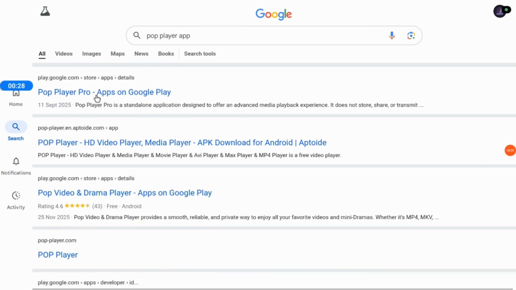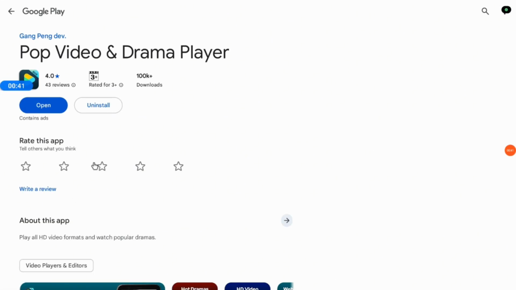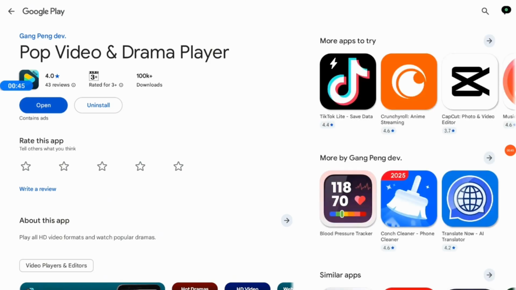Pop Player Pro, Pop Video and Drama Player. From Google, play.google.com. This is the one you want, not the first one. You want that one. So click on that one, and if you have the app already installed, you see open. If you do not have it installed, you see install. Click on install, and this app will be available in app library. You could just click open to access the app from here.